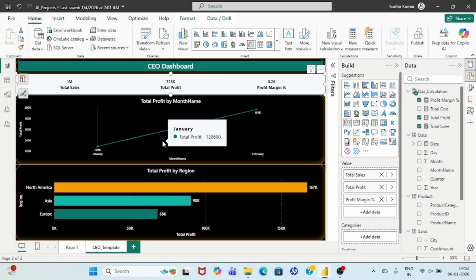This dashboard we are designing to scan in under 10 seconds, okay. Remember we discussed the 10 second rule. This dashboard should give insights about what is happening. Here everybody can see total sales amount, total profit amount, total profit margin, how the growth is happening, and region wise we are showing. So I think it gives the insights within 10 seconds, right?